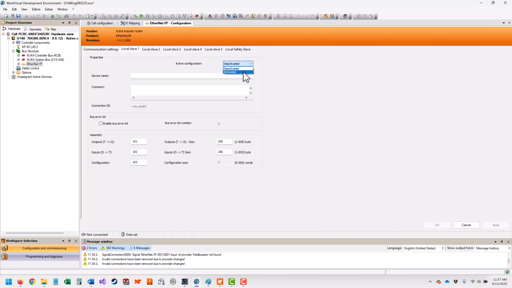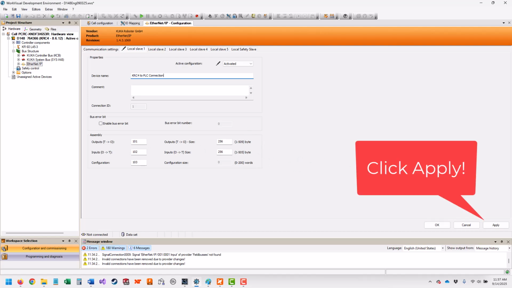First things first, change to activated. You can give it a name if you'd like. And the rest of this is default, which we will need to know, but don't change anything yet. That's all the setup you need to do at the moment in WorkVisual.